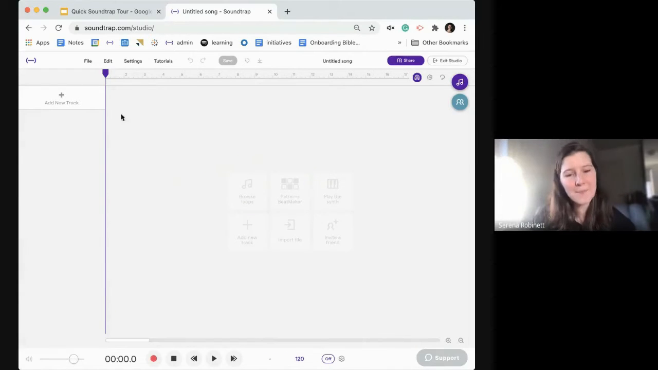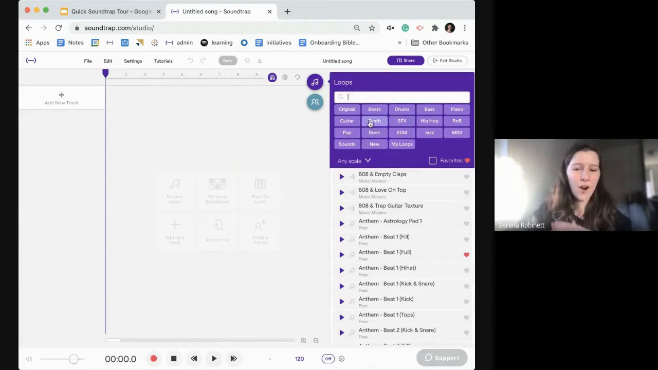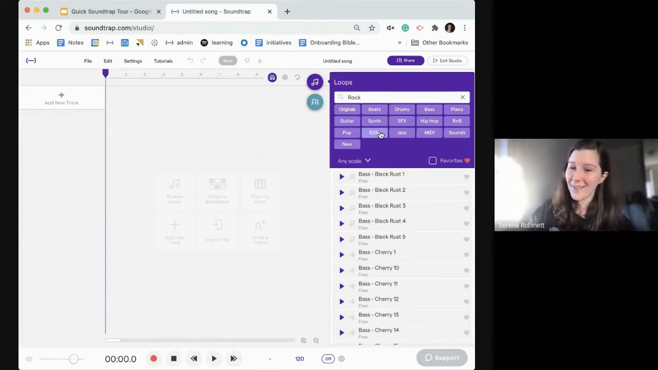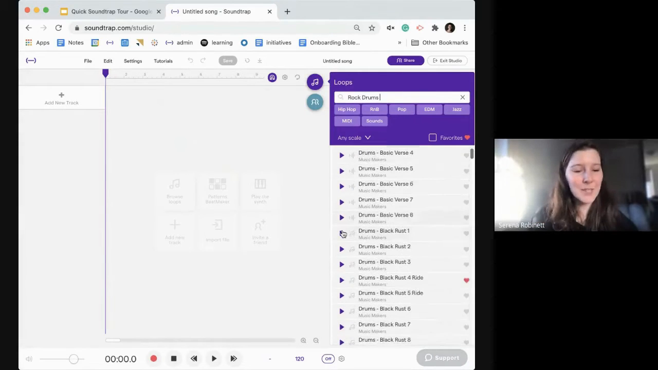So this is our studio. It's very simple, very easy to use for kids of the younger grades and higher grades. The first thing I like to teach kids is the loop button. So this purple button on the right-hand side, music notes. These are our loops that are pre-made. We have 5,000 or more. We literally just got more today, so we're always getting more. And it's organized by genre and instrument. So I can do rock song and I can do rock drums. So if students want to listen to it beforehand, they can just press the play button.